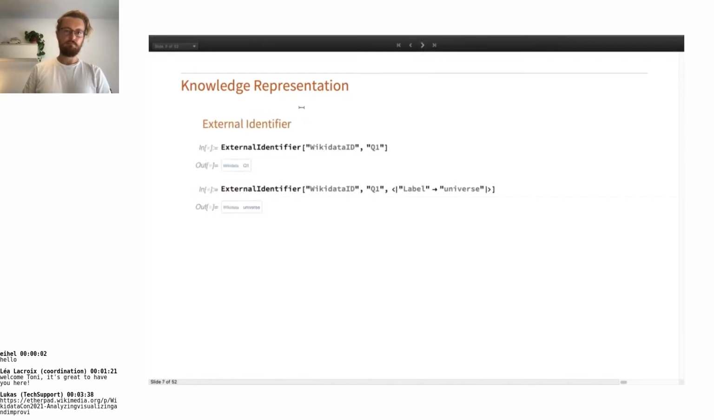Complementary to entities, we have external identifiers. External in the sense of external to the Wolfram knowledge base. And we use them to represent other identifiers. In this case, we represent the Wikidata identifier Q1. And as you all know, this refers to the universe. But if you don't know, we have the possibility to include arbitrary meta information into an external identifier to help humans, for instance, recognize those identifiers. If a label is present, this is used for typesetting.